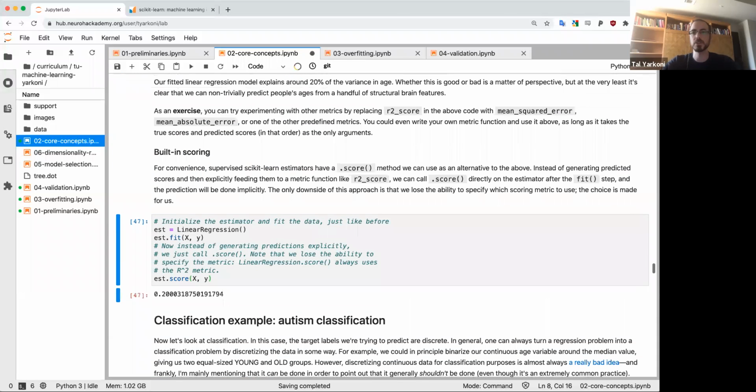Okay, so that's a regression problem. And we're not going to be satisfied with this 20% as a good estimate of how well we're doing. We'll come back to this, but that's the schematic explanation of a regression problem and how you apply scikit-learn to it.